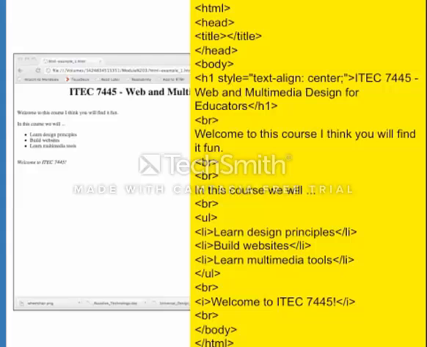Another couple of breaks, so that gives us the space in between. In this course we will break. And then an unordered list, which are the bulleted lists, and each of those LI items being a separate bullet. That ends, there's some more space, and then welcome to iText 7445 in italics.